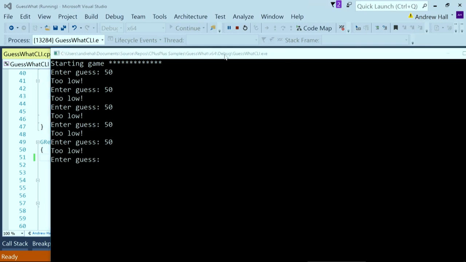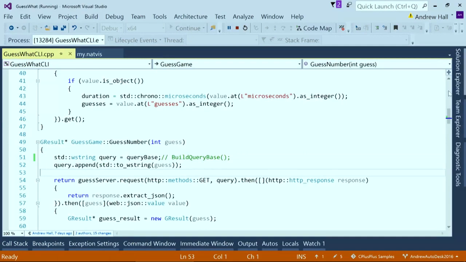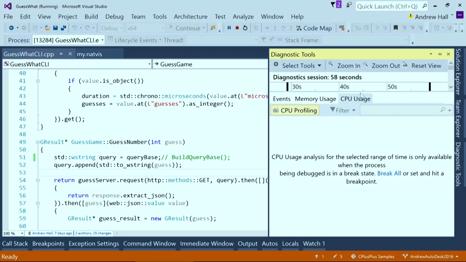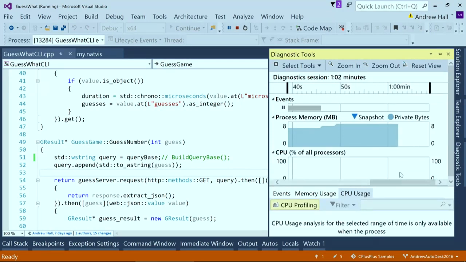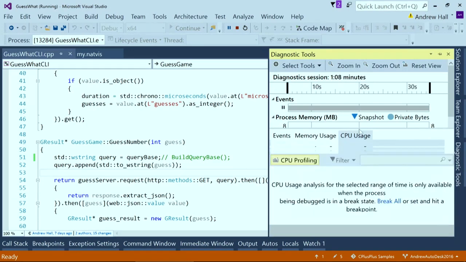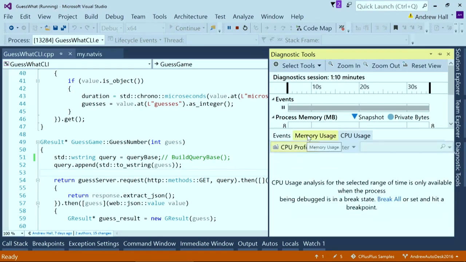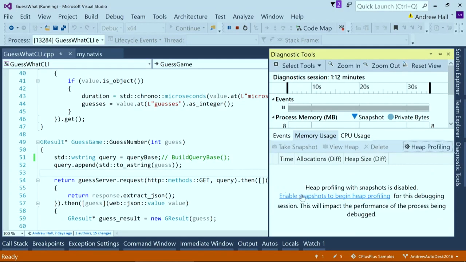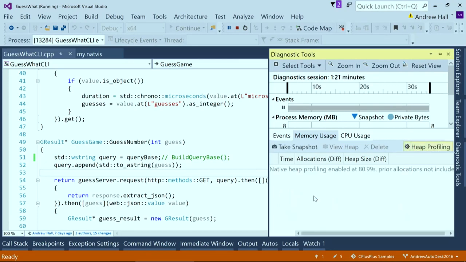While I'm there, I want to briefly go back here and look at my diagnostic tools window. And we'll go ahead and expand this out here. And I can see something that concerns me here. Notice that my memory has been ticking up the whole time that I've been doing this. So much like we have integrated CPU tooling, we have integrated memory tooling as well. I need to turn this on. Again, this is off by default, much like PageHeap, because it introduces a performance hit to the execution speed of your application. So I'm going to go ahead and enable snapshots to begin heap profiling.